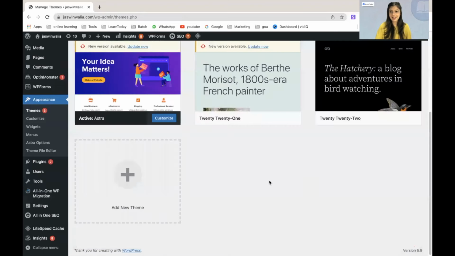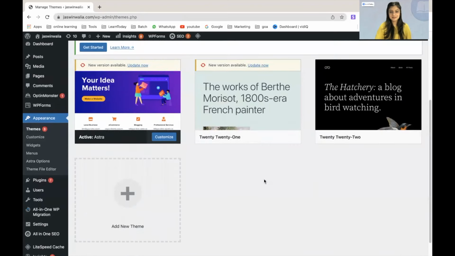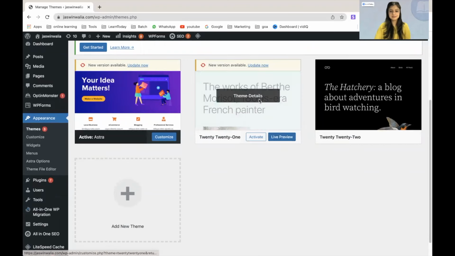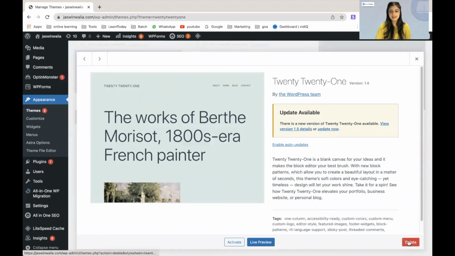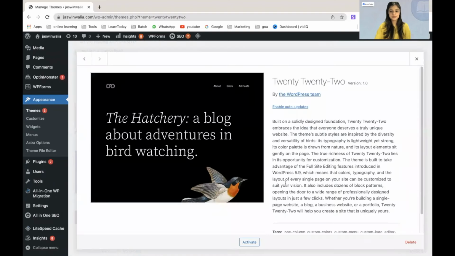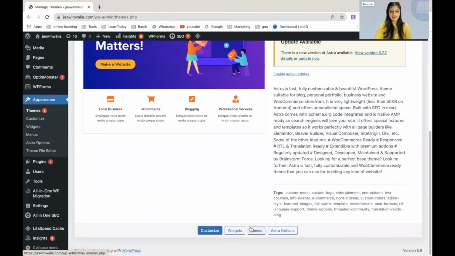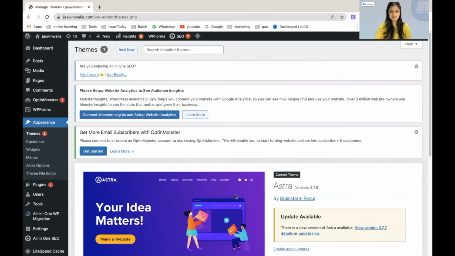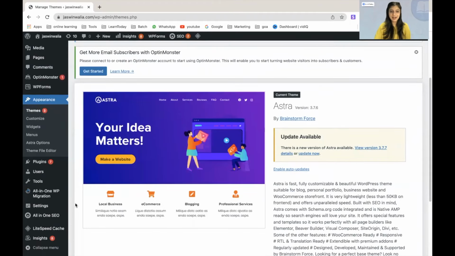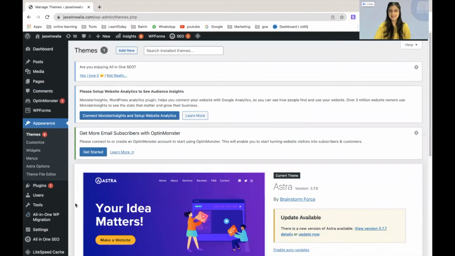Okay. And that's it. We're done. So let's quickly go ahead and delete the other 2 unused themes as well. Theme Details, Delete option from the bottom right-hand side, and we click OK. And we repeat these steps. And there you go. We're done. We just have our Astra theme activated on our WordPress website and we're done.